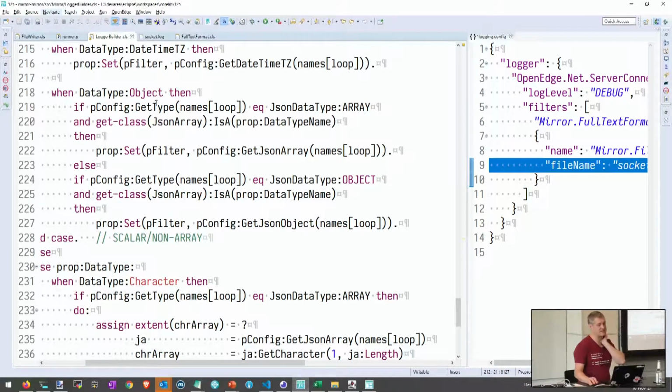We can do similar stuff with objects, right? So if I have a property that's a Progress.Lang.Object, if the data types match, the property data type name matches the JSON array or JSON object or can accept it, then we can just set them in there. And so we can just loop through and set that. And so we will save this and we can run it and it will work, guaranteed, right?